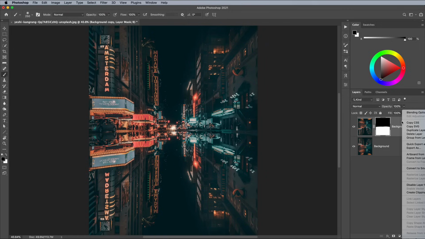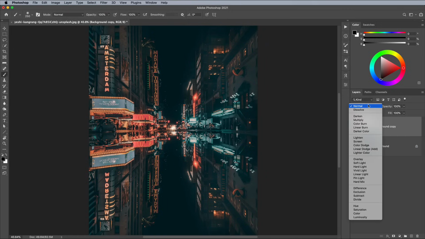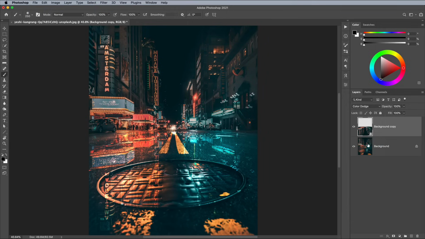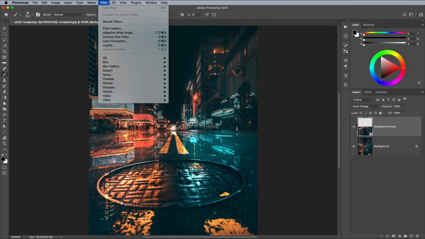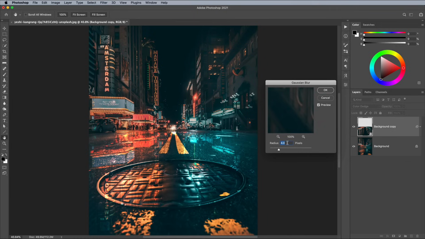Right click on the layer and choose Convert to Smart Object. Change the layer's blending mode to Color Dodge so the bright highlights merge with the original road surface. The reflections wouldn't be quite so crisp, so go to Filter, Blur and Gaussian Blur and enter a value of around 4 pixels.